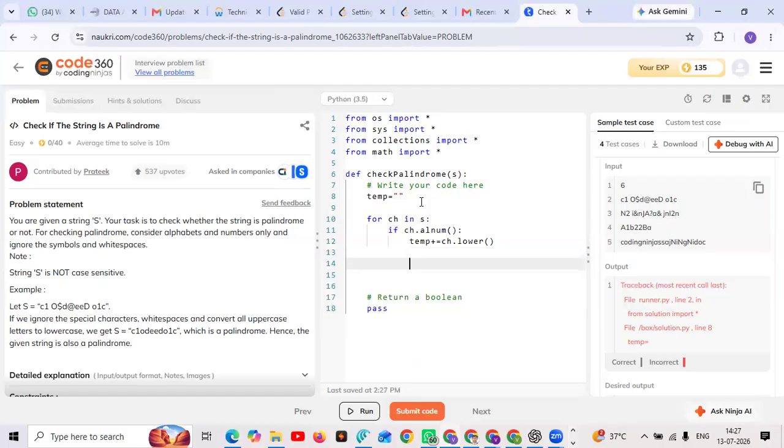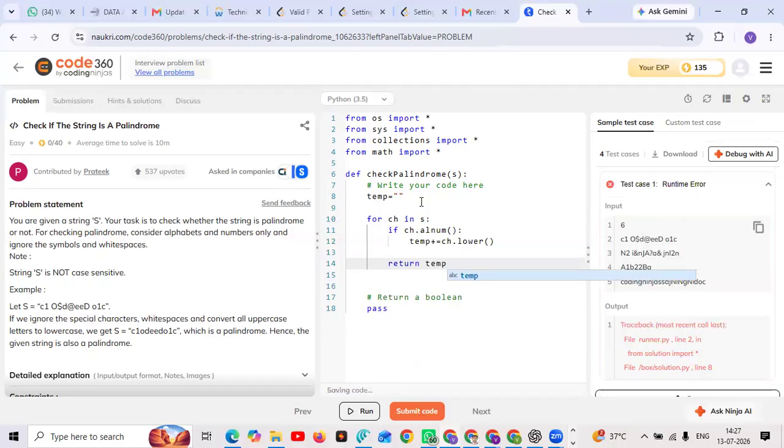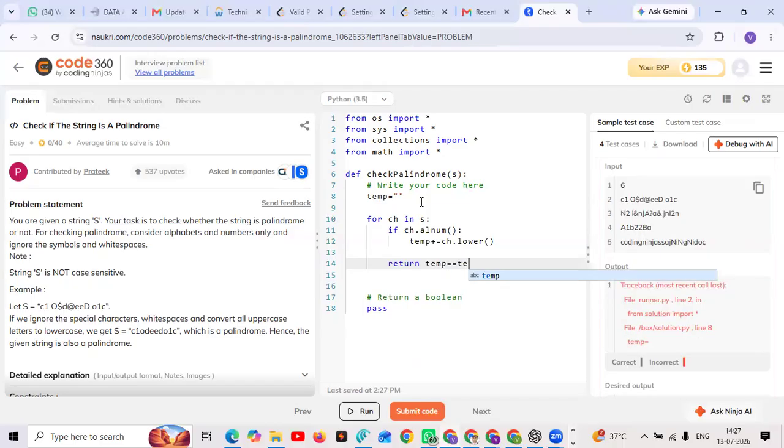Okay, then again it is not working. Return temp and temp. Use this slicing concept. Use the slicing concept. Okay, so let's run this code. This is a simple solution, and it should work.